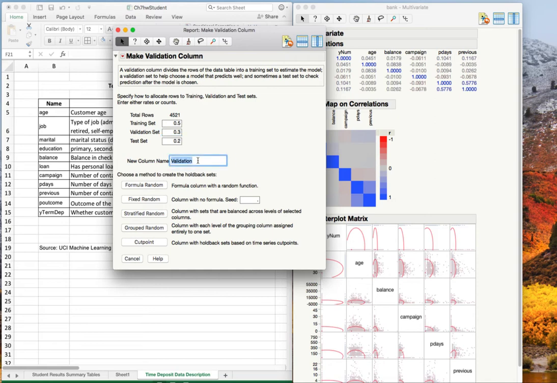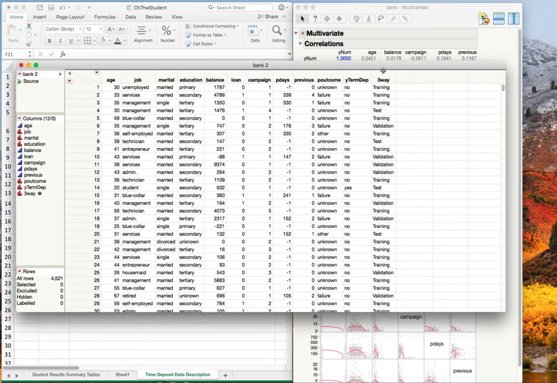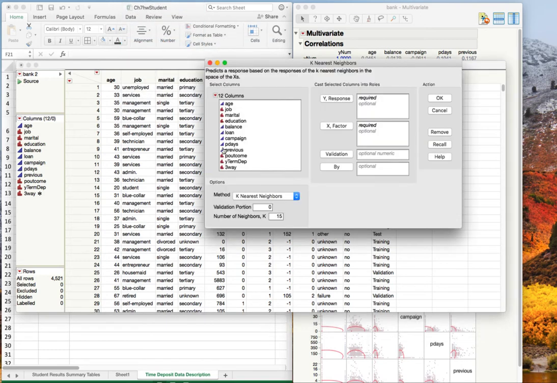So I'm going to call this just three-way. For a three-way validation, I could have called that anything, and I will go ahead and set a random seed and generate our validation data. So here is our validation column, and we're ready to go. So now I'm going to analyze this with our k-nearest neighbor. There is our validation, and there is our outcome variable, and we're going to take all the remaining input variables and put them in here.